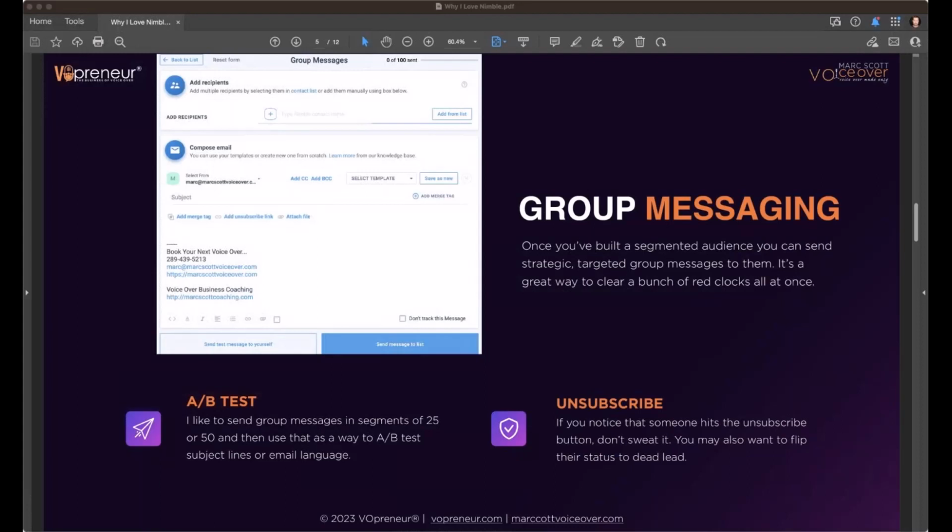One pro tip for you, though: if somebody does unsubscribe and you notice that from your group message statistics, don't delete them out of your CRM. I much prefer to mark them in Nimble as a dead lead. That way, 6 months down the road, when I've forgotten that they had unsubscribed, I don't inadvertently reach out and try to contact them again. And so it's just another one of those ways that you can keep your database sufficiently organized.